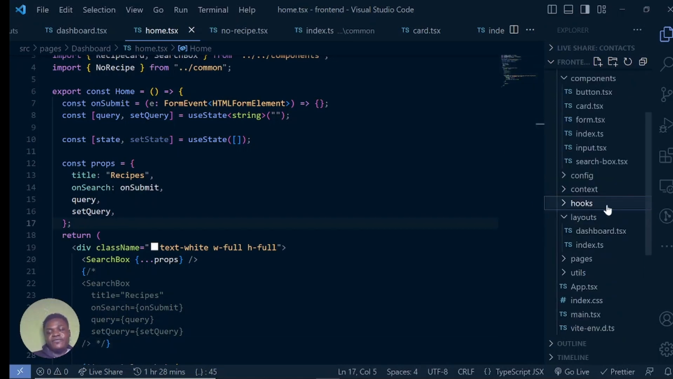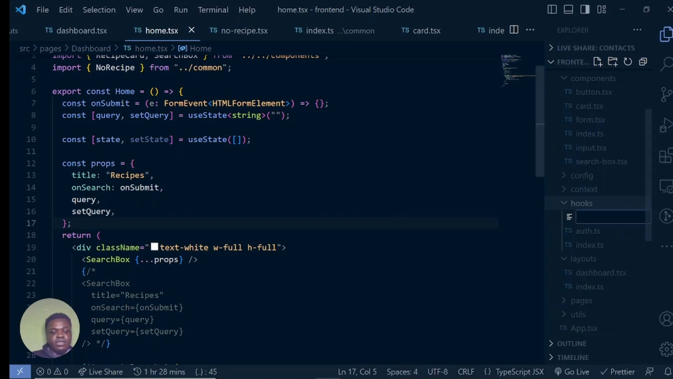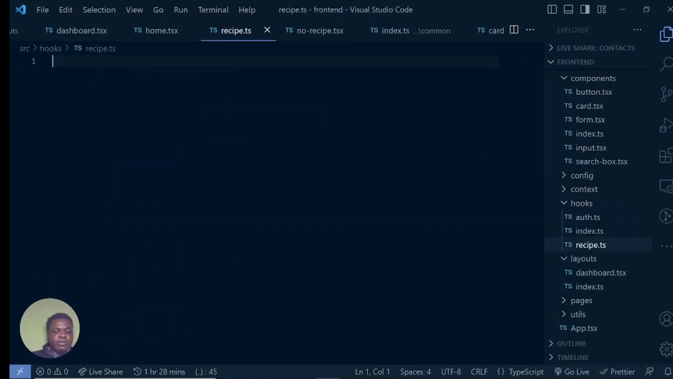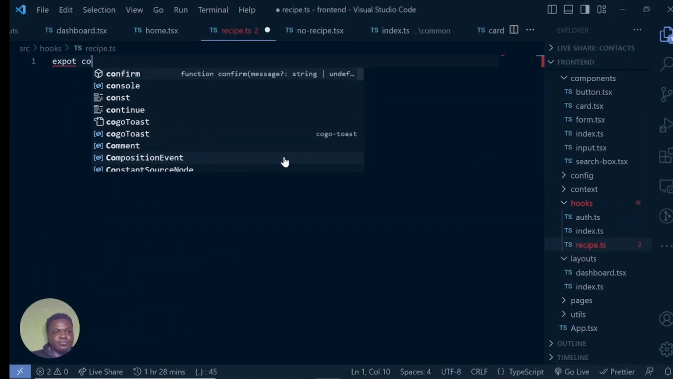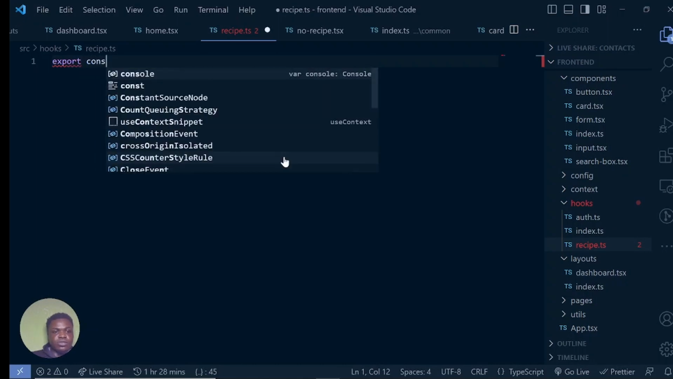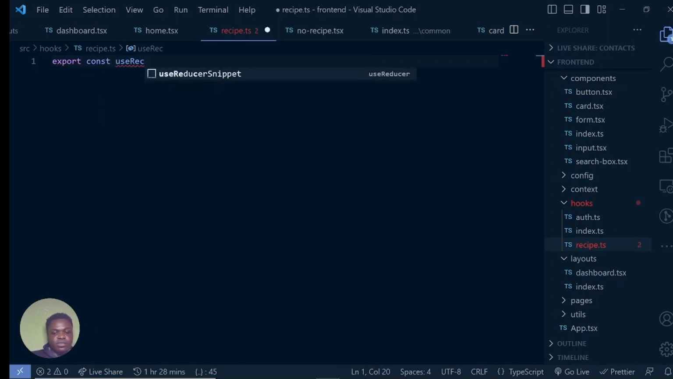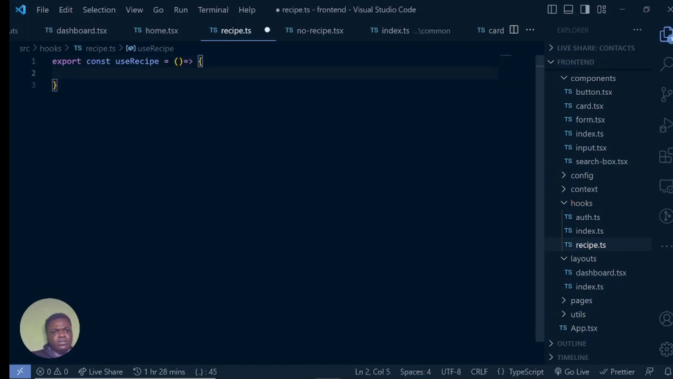In the hooks folder, right click and click on new file. Let's call it recipe.tsx. TS is a hook. And here we're going to say export const useRecipe. Remember, all hooks must start with use. And this hook is not going to take anything.